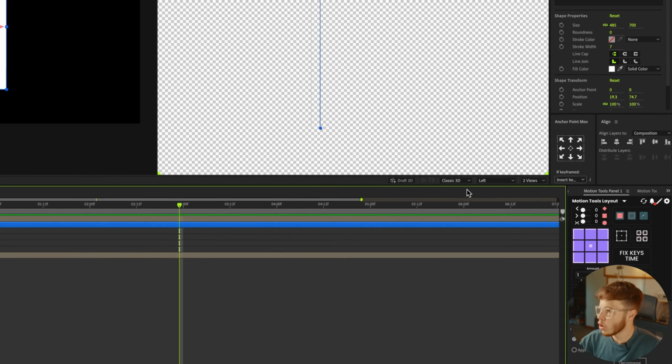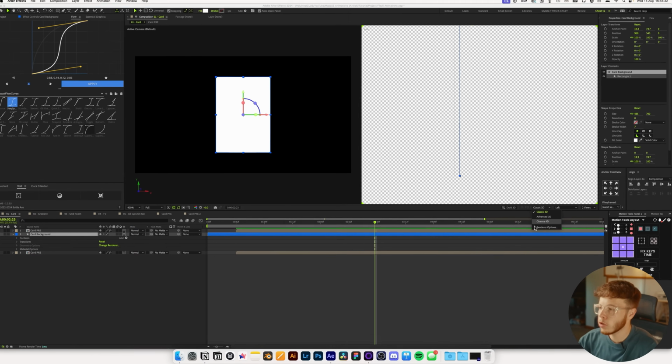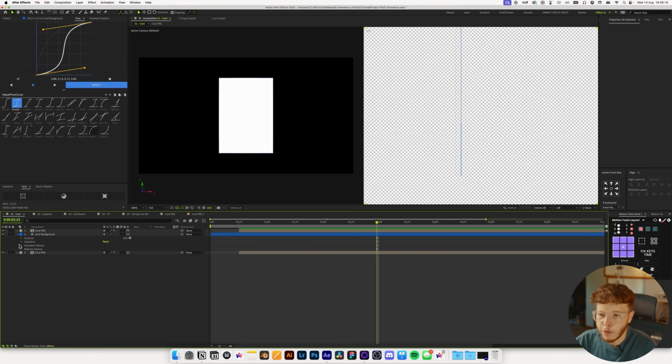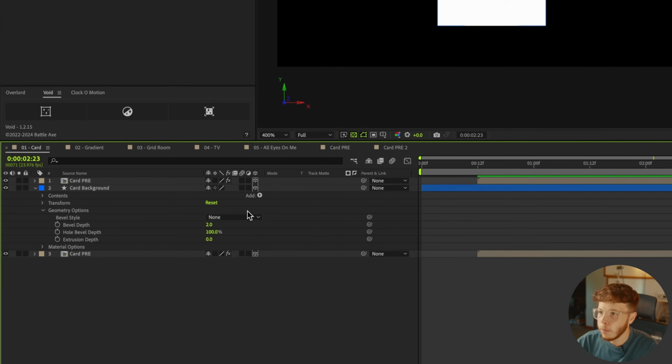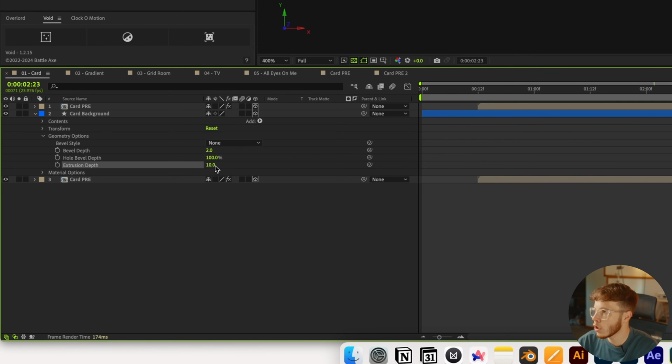And for that, we're going to change it to Cinema 4D or Advanced 3D, which will give us that extrusion option. So now I've changed it over to the Cinema 4D Renderer. I'm going to open up the geometry options, and I'm just going to extrude this a little bit. So just extrude it until we meet.